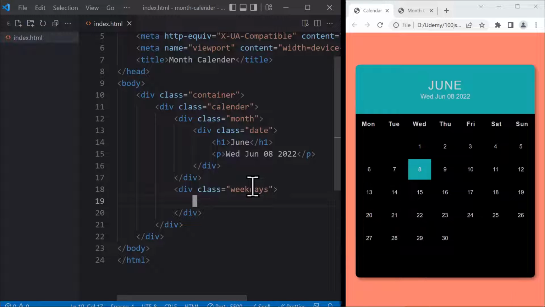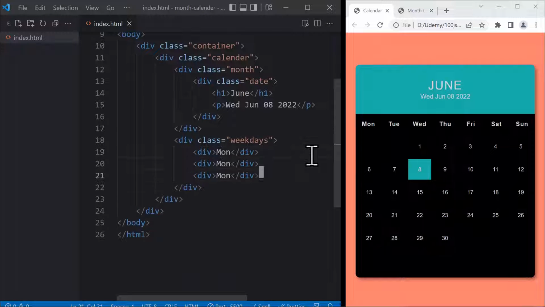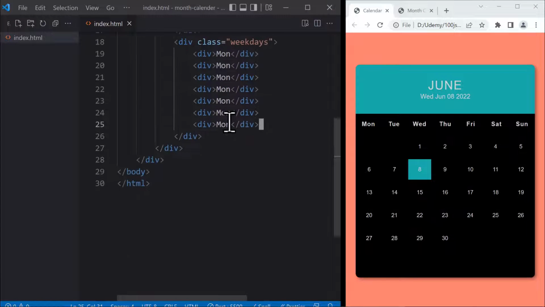And each of them is a div too. So Monday, Tuesday, Wednesday. For example, Monday is a div. It doesn't have a class. We don't need a class for this. We just say Monday. Okay, so here we can see Monday. Let's copy this one 6 more times using Alt-Shift-Arrow down. So we have 7 days of the week.